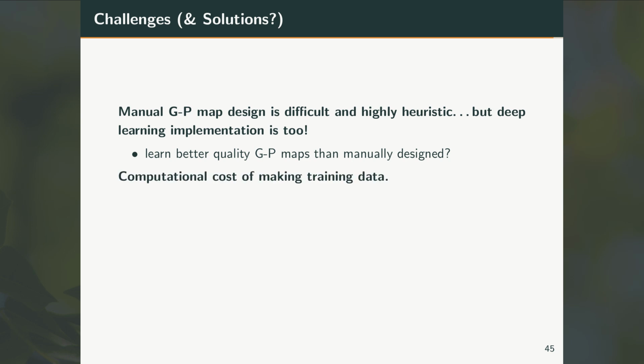Another valid concern is the computational cost of making training data. We need big data to train these, so that means doing a lot of evolution, and hopefully parallelism can provide a way to quickly generate a lot of training data, even though you need a lot of hardware to do it.